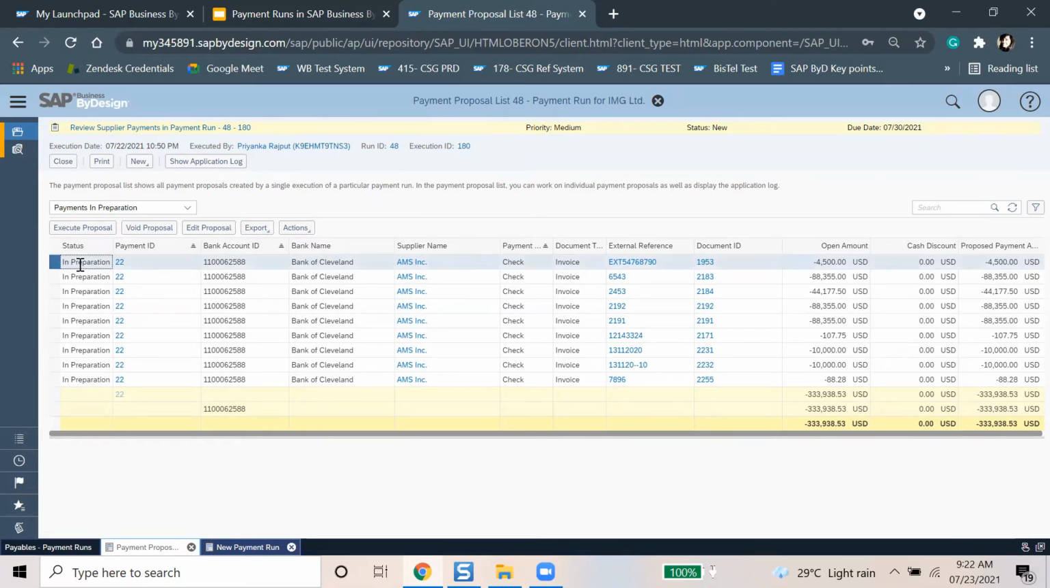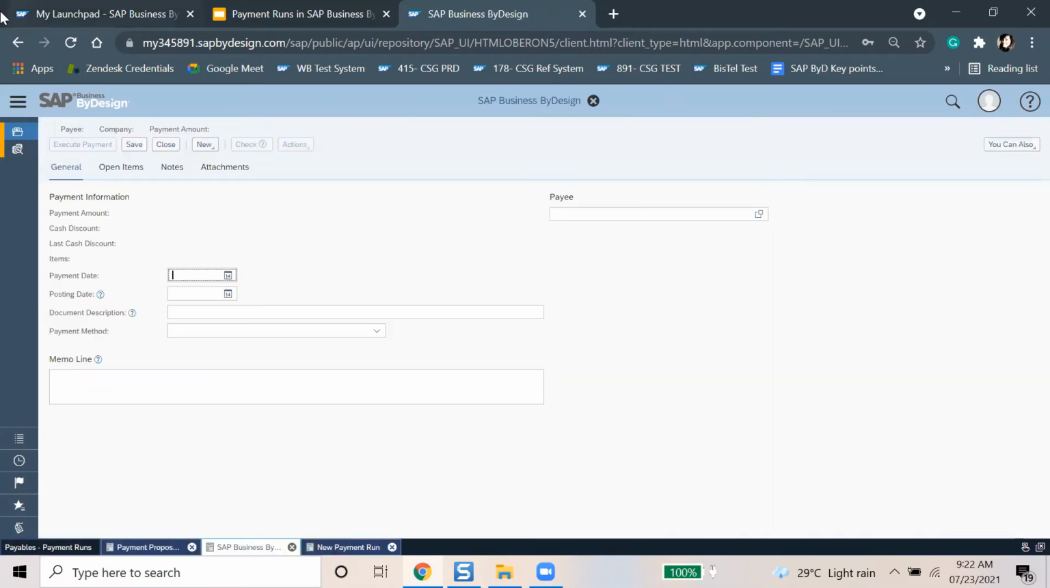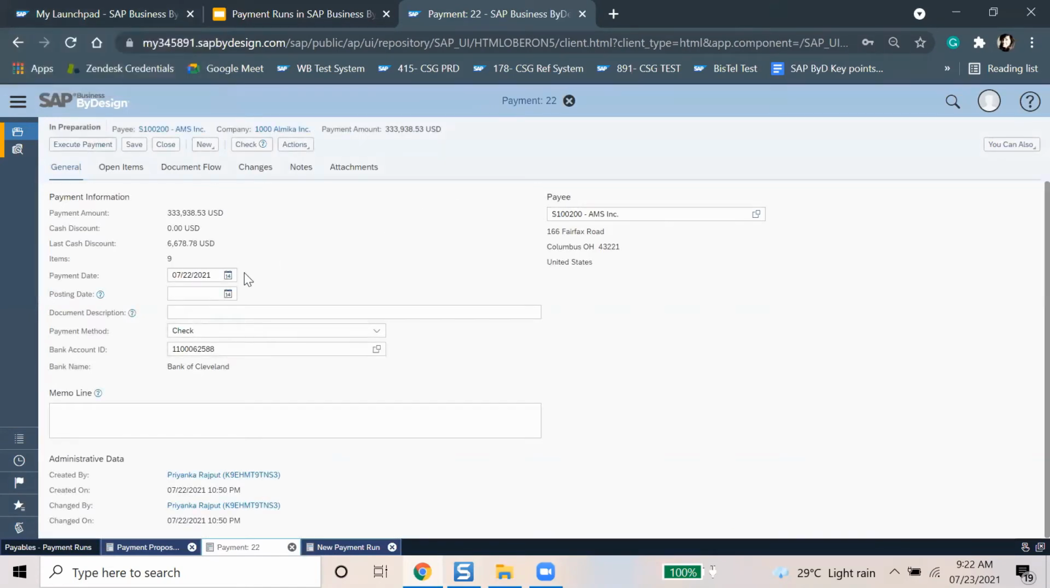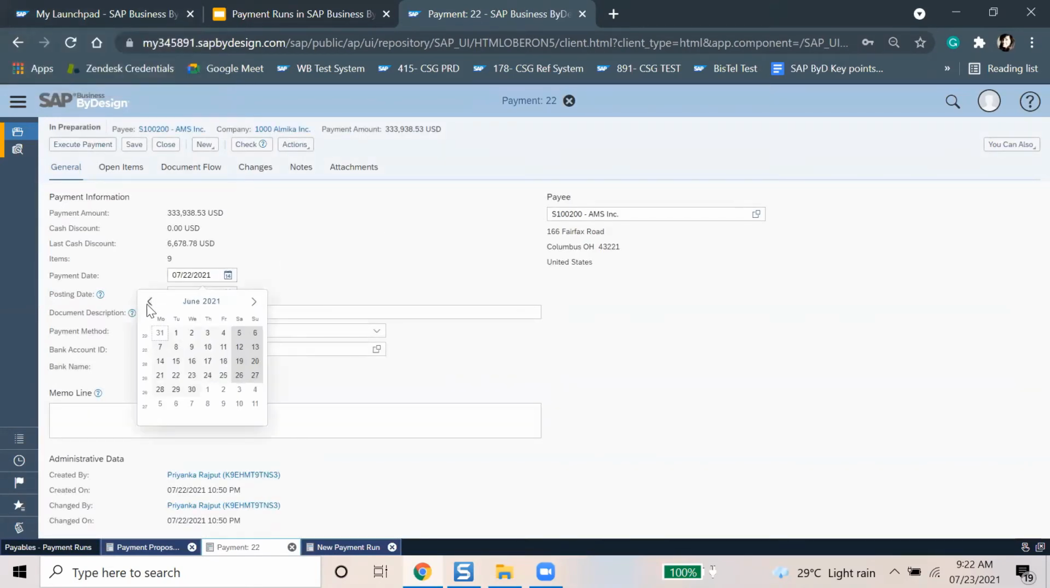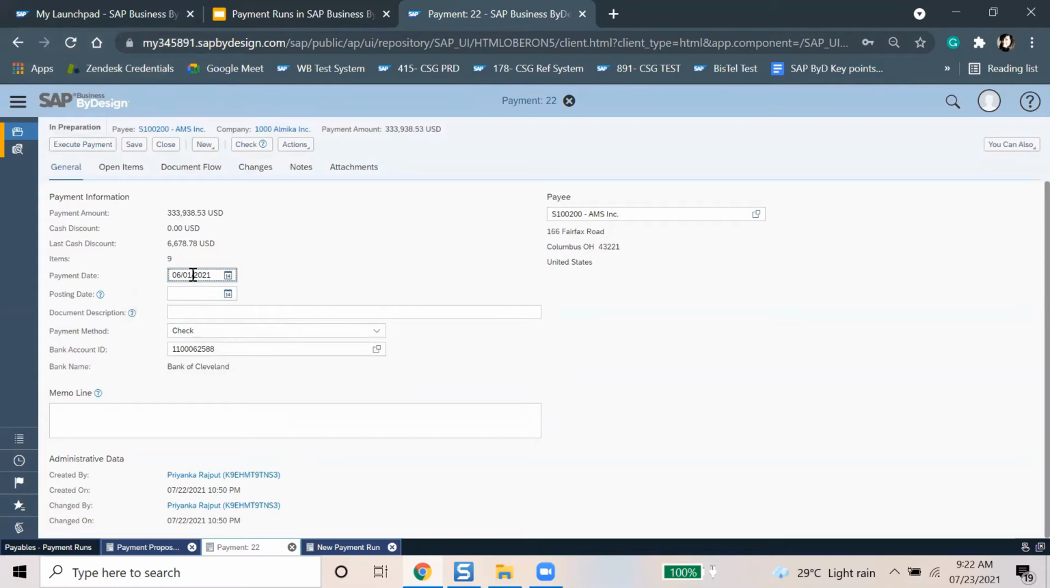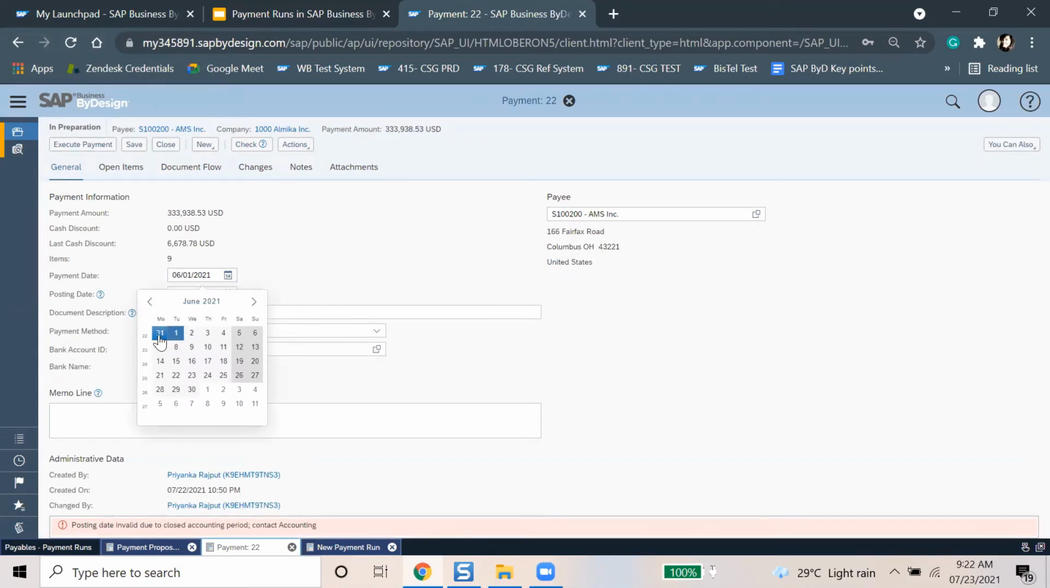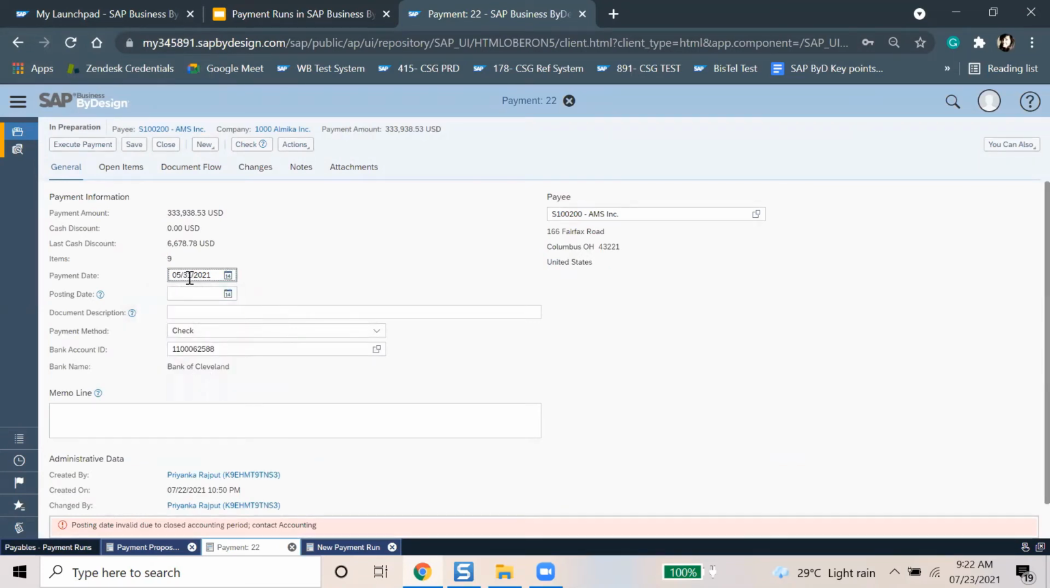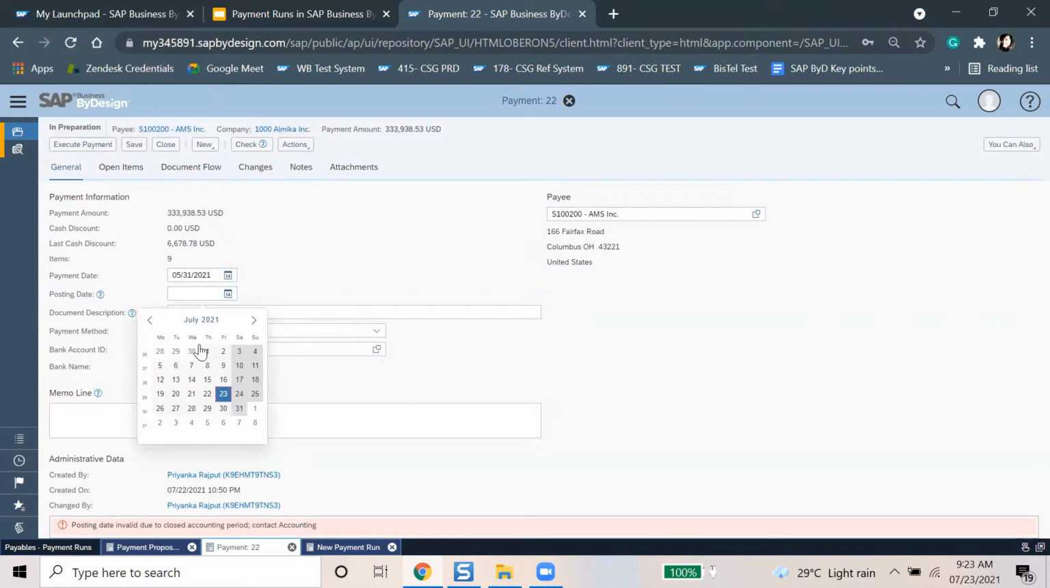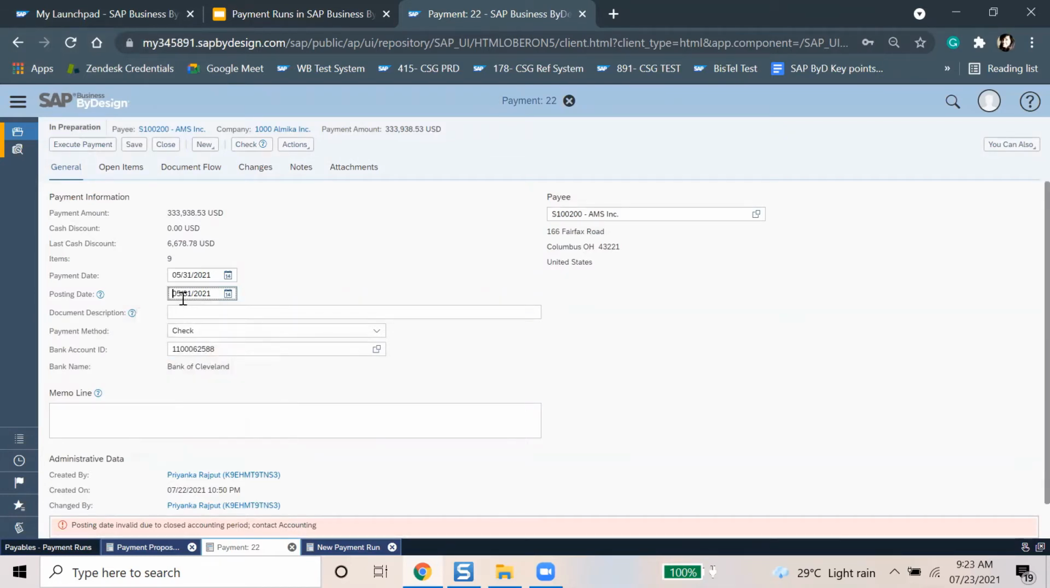So for example, I can just execute the first one. First, I can see what is inside. I can change the date and all. So let me just take a date of 1st of June. Okay. We can do the changes here if we want.